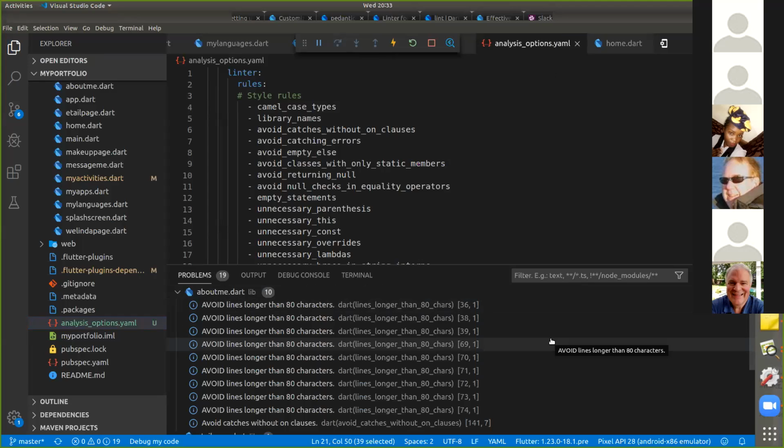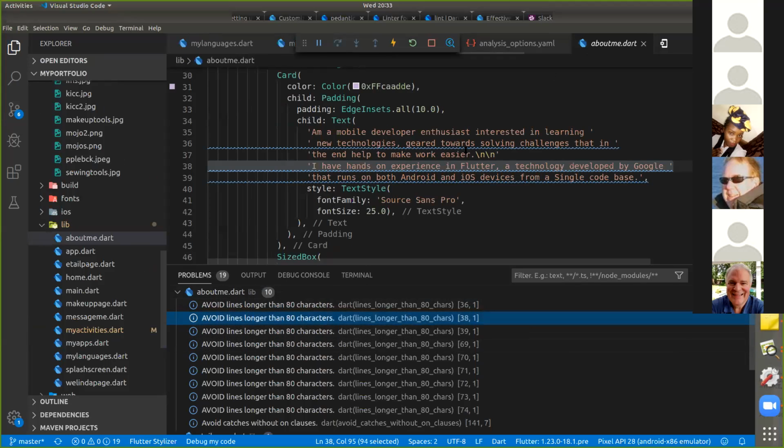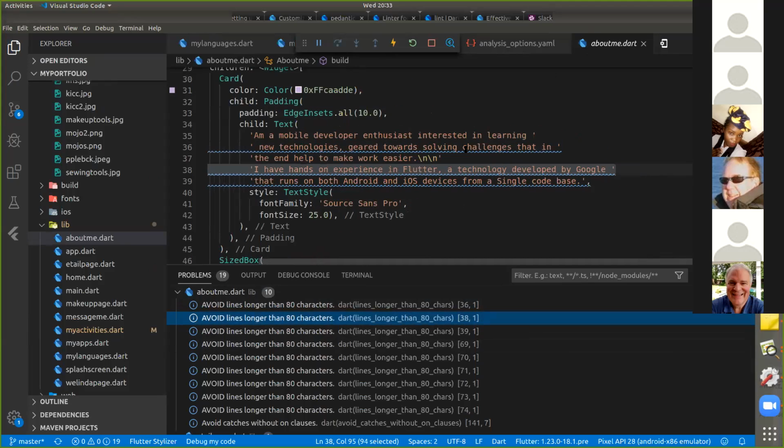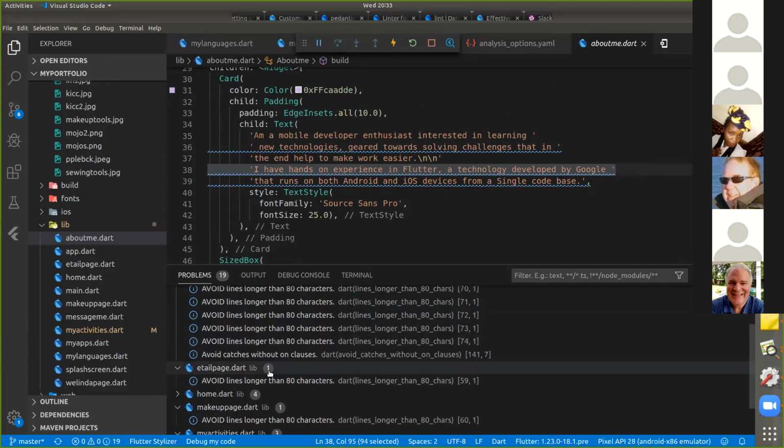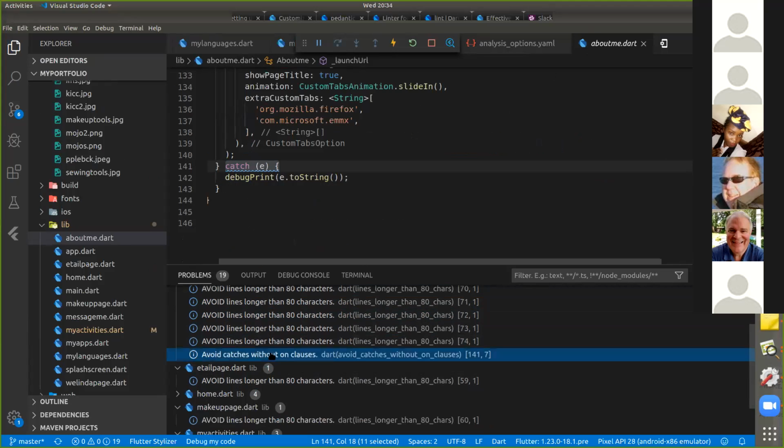Yeah, that worked. So it was able to recognize that there are lines longer than 80 characters. So when I go to it, these ones were underlined by the linter. That means that I should correct them. There's also this one for avoid catches without clauses, like this one. So I should correct these.